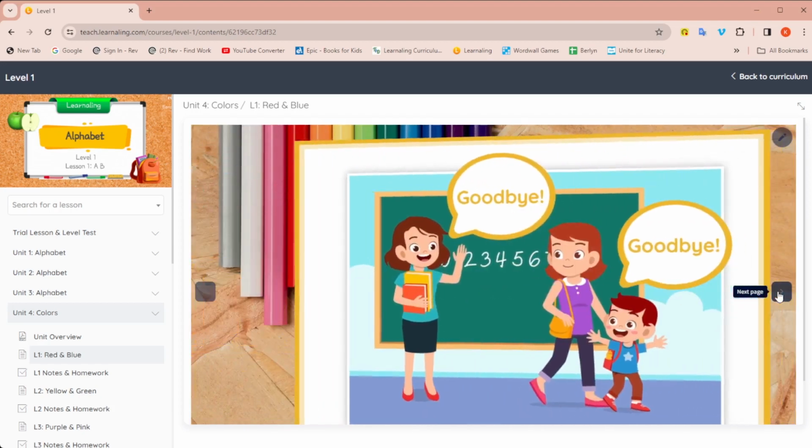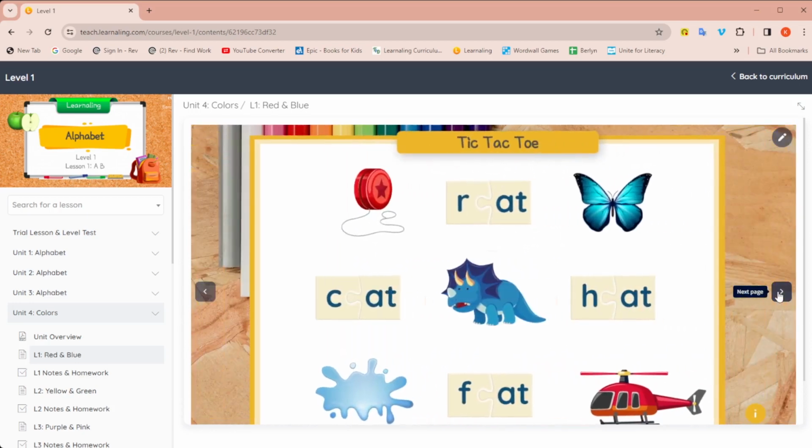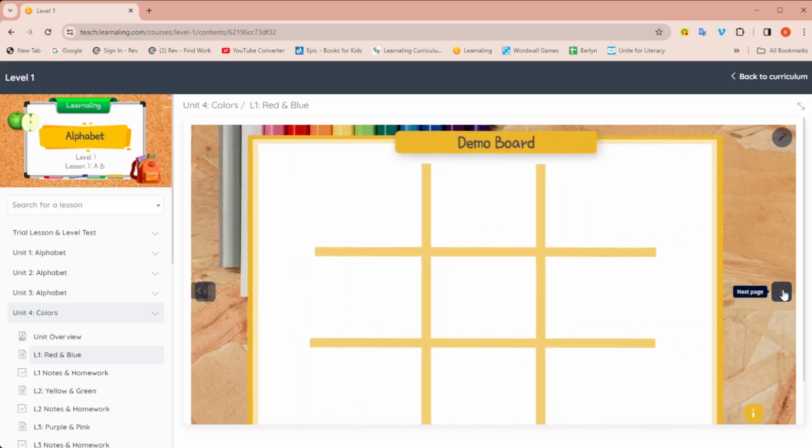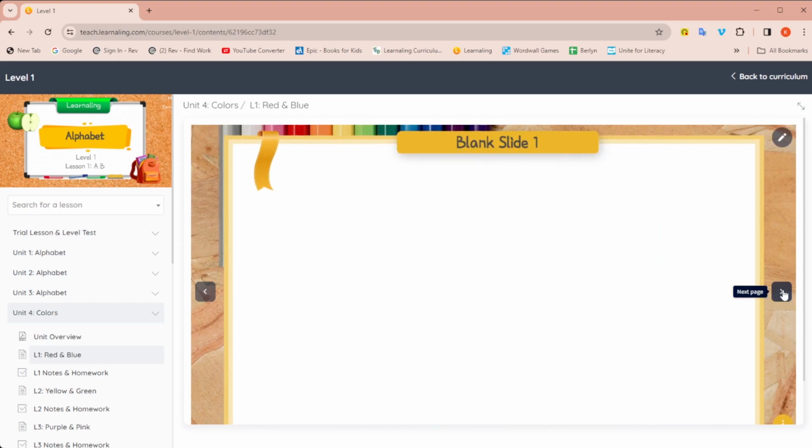And then at the end, of course, the goodbye slide, and then a game. Once you get into those higher level ones, you'll start seeing tic-tac-toe. That way the students can play a game while also practicing what they've learned in that lesson. And then, of course, that blank slide at the end to do any additional practice or play any additional games that you want to play with your student.